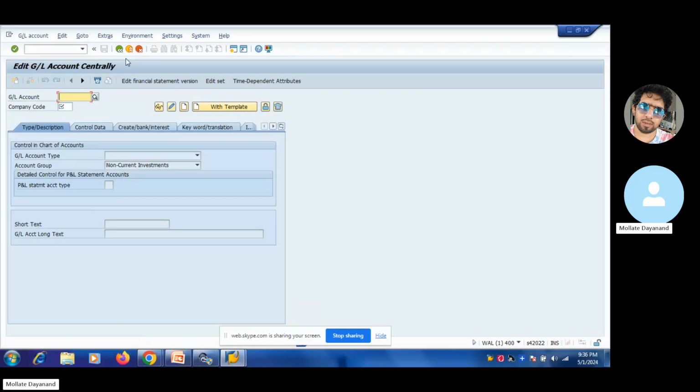We can see this in the favorite option. It will be reflected on the left side, whatever the group is.